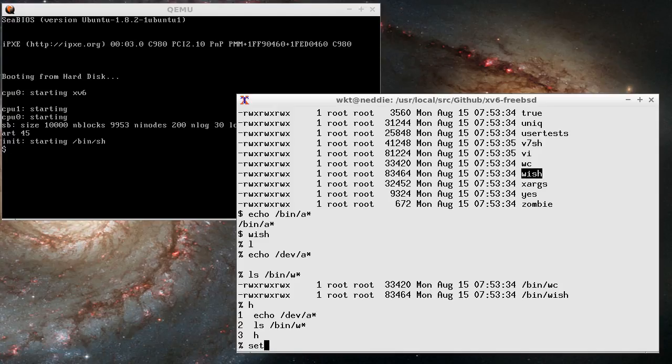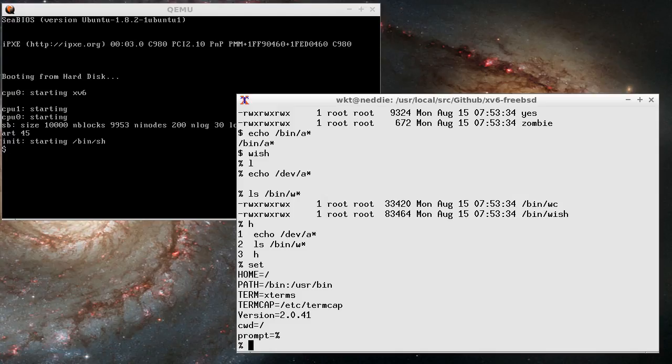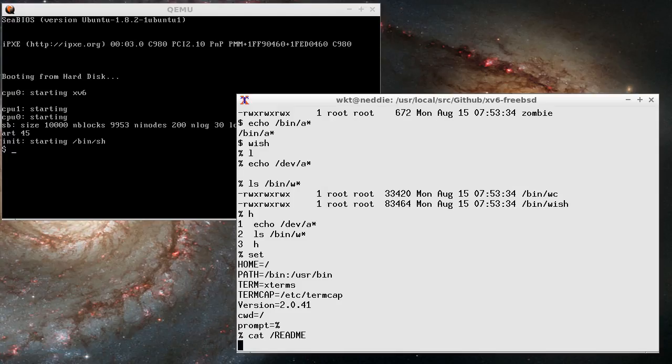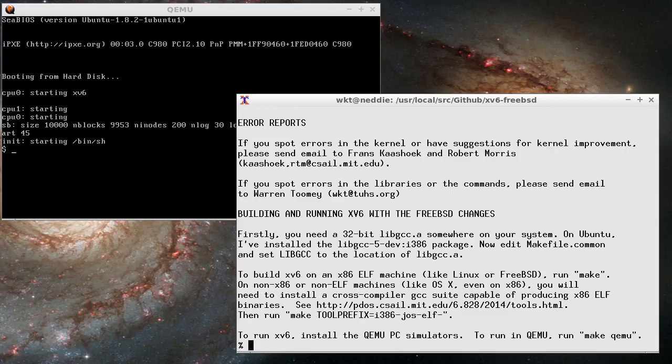So it really makes it nice. I can say, for example, cat /tab, and it expands that into the README at the top of the system as well. So that's the sort of thing I've been working on with XV6. It now has a decent set of BSD libraries. It's got about 60, I think, BSD commands.